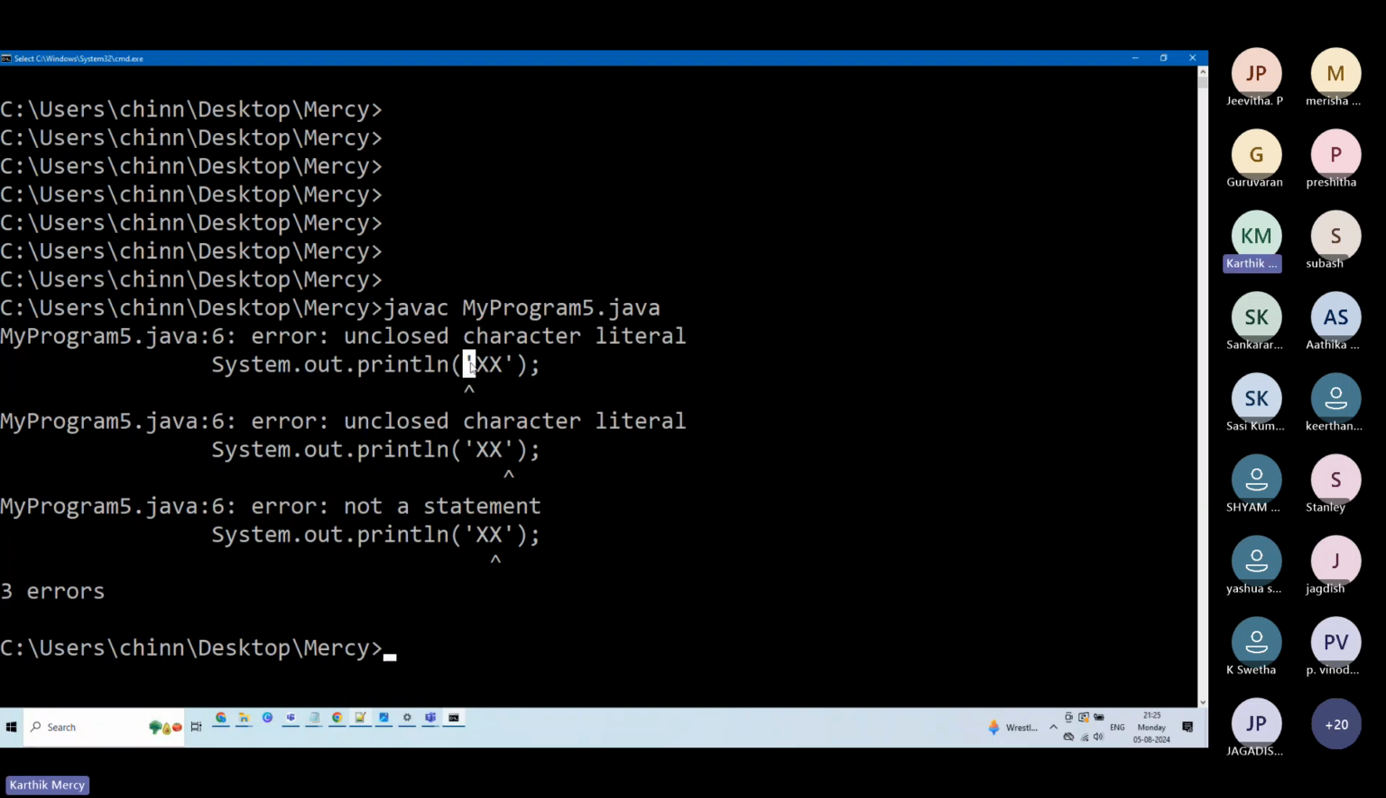You have started it over here, you did not close it. It is saying one more unclosed character literal. You started it over here, you did not close it. And then there is one more. It is saying not a statement. Compiler is saying I have 3 problems with your single line of code. What are the 3 problems? First, you have started, it did not close. Second, you again started, it did not close. And then this is not a statement at all.